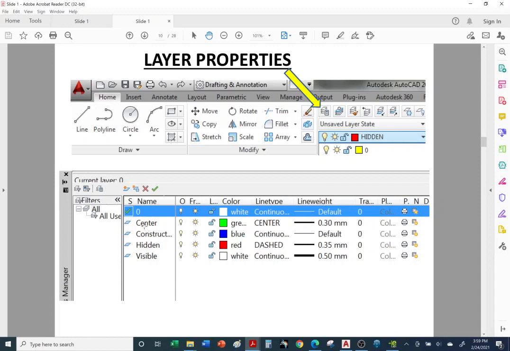And for our center lines, so anytime you see a hole, we're going to use center lines. That's the long dash, little dash, long dash, and so on. I chose green. The line type is center line, and I chose 0.30 millimeters for the thickness or line weight. Okay, so you can always make changes to your layers by clicking on this icon. And you can jump between layers by going to the drop down. So let me show you how to do that.